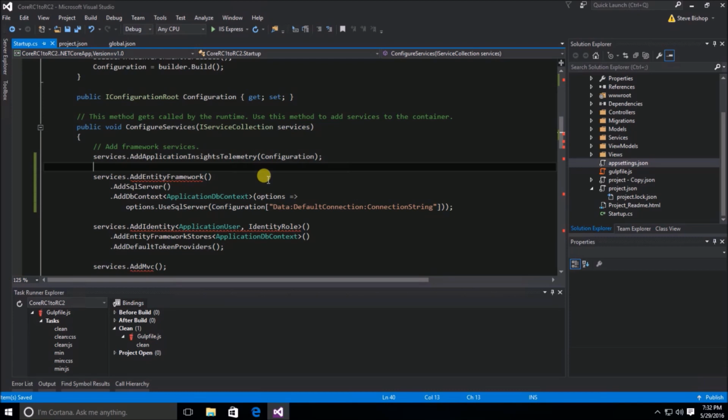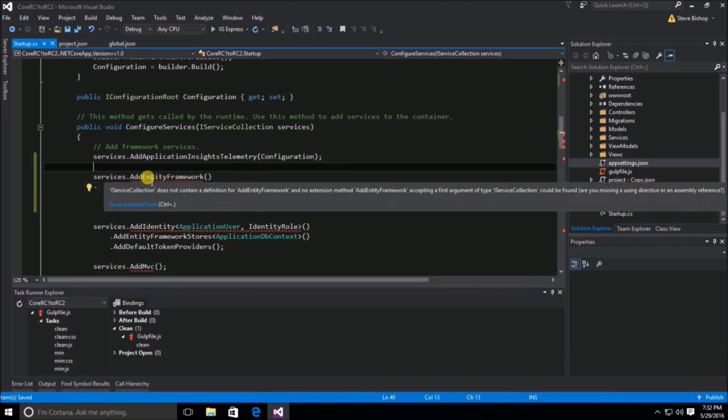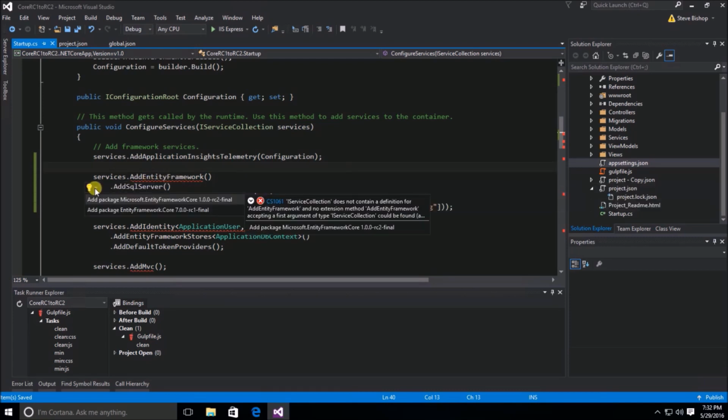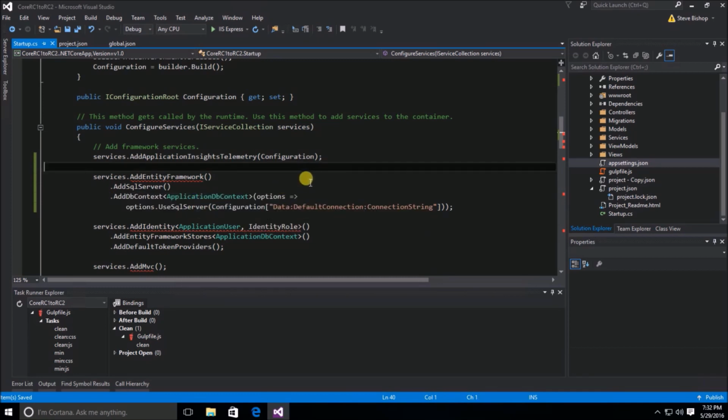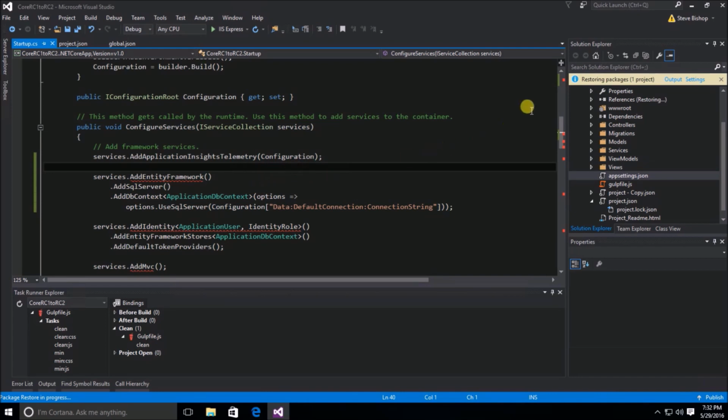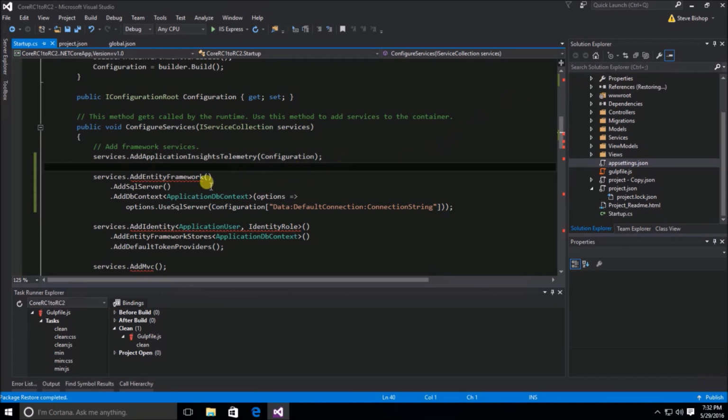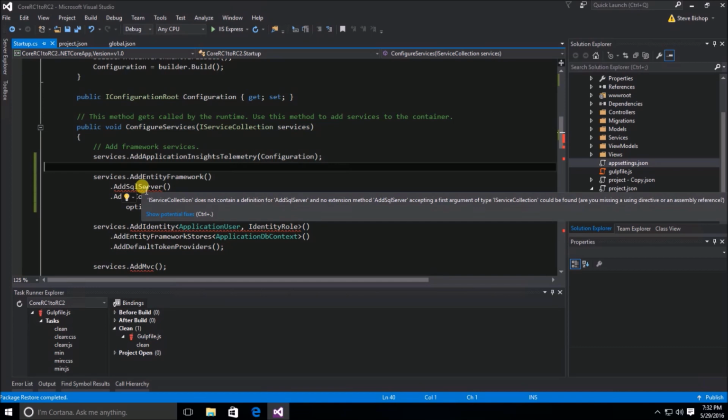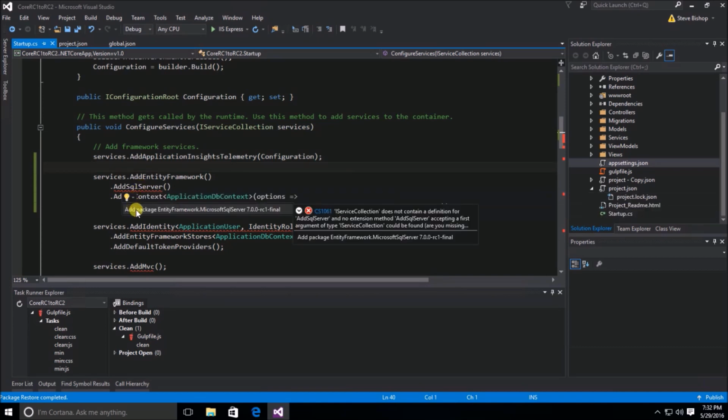So as I was going through the startup class, when it came to the AddEntityFramework, we went ahead and we can add the package for the core RC2. But when we do that, we'll see that after it's done restoring the packages, the AddSqlServer method will no longer work, and neither will this UseSqlServer down here. And if we just hover the mouse over this, we'll see that we get package EntityFramework.MicrosoftSqlServer RC1 final. So this is not the package that we want to get.